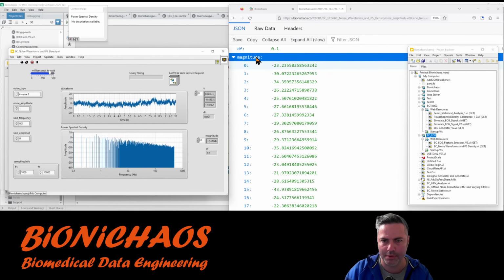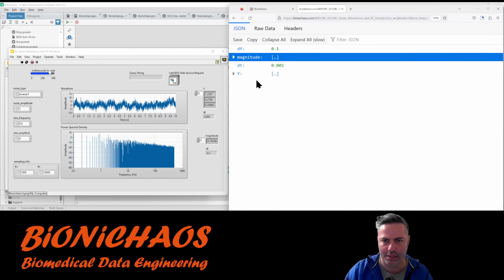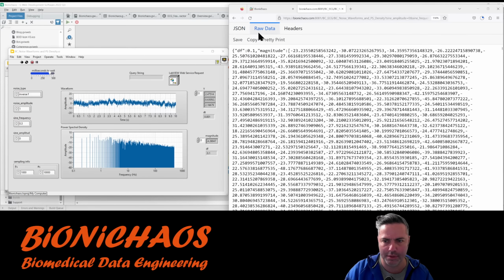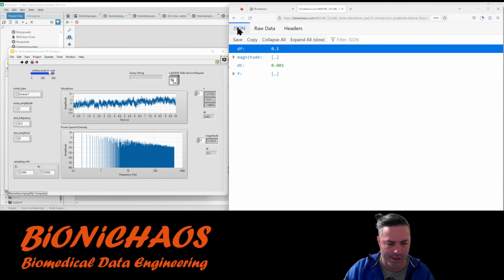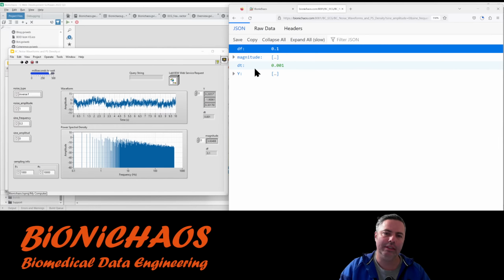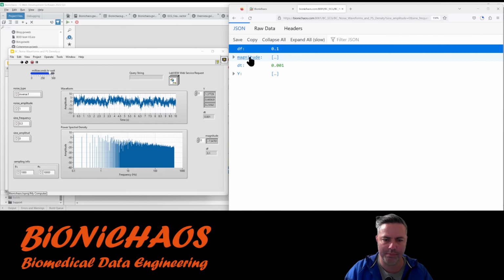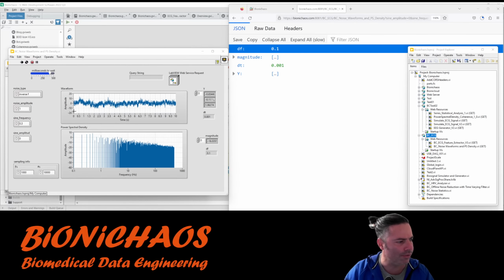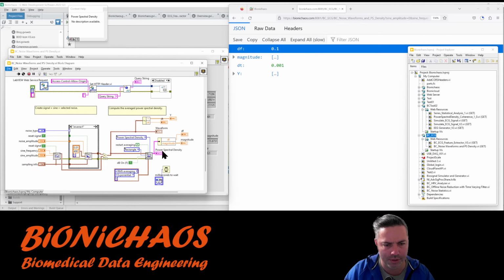We have this web API. F, delta F, delta T, magnitude of, still a name, isn't it? Should be a better name. The original name. A power PSD should be like a PSD magnitude.